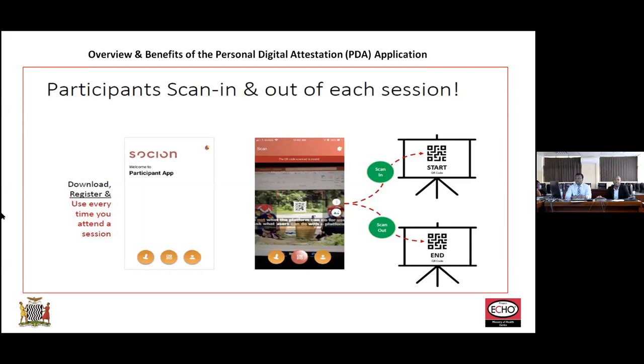If you notice on the screen, when you download the application, those who are using the Android operating system go to your Play Store, and those that are using iPhone or Apple devices go to your Apple Store to download the PDA participant app.